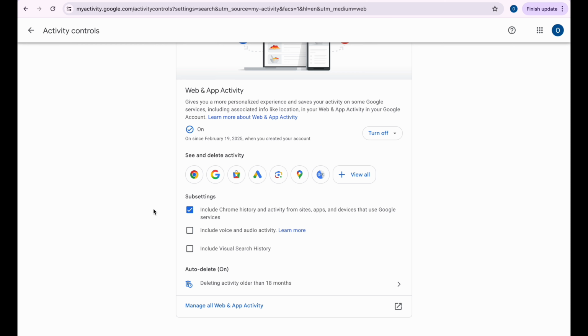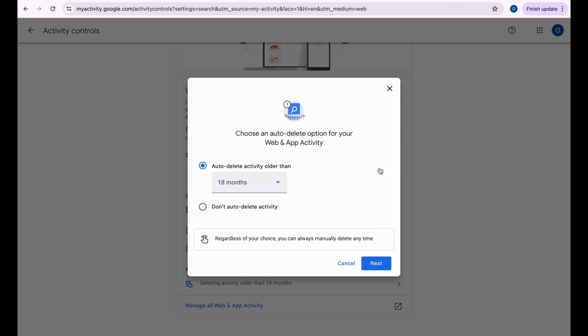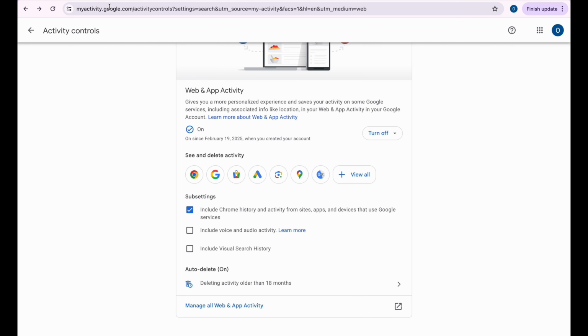You'll see options like Delete Last Hour, Delete Last Day, Delete All Time, or Delete by a custom date range. To remove everything, choose All Time, select your Google services, and tap Delete again to confirm.